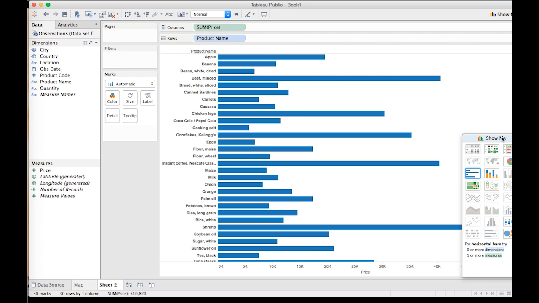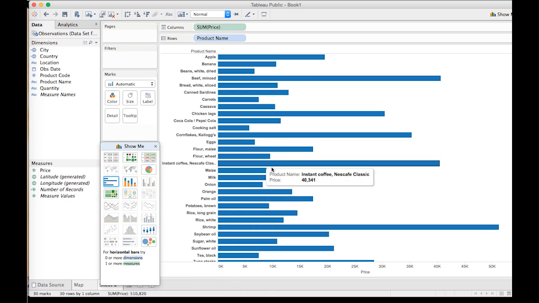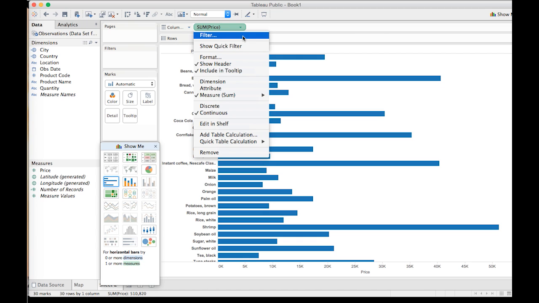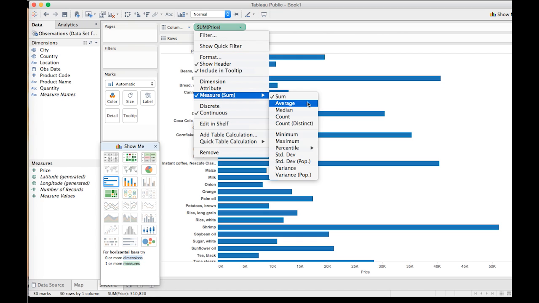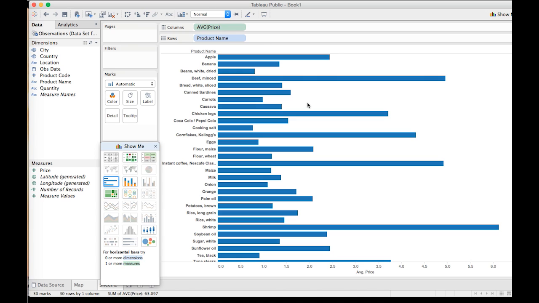And again, as you see, it's defaulting to sum, so as it will always do. Let's change that again to average. Oh, we created a new one. Yeah, create a new worksheet. So now we see we have all our different things.